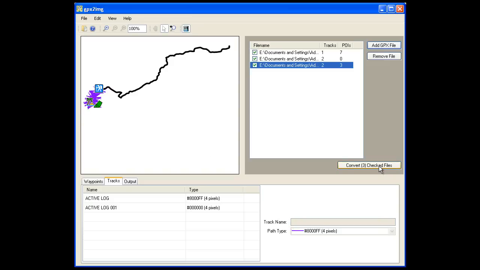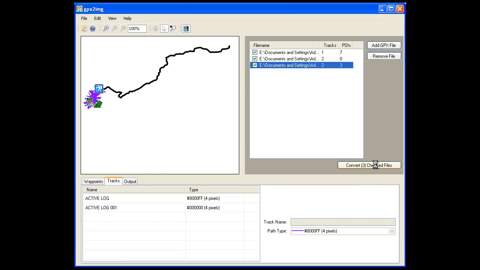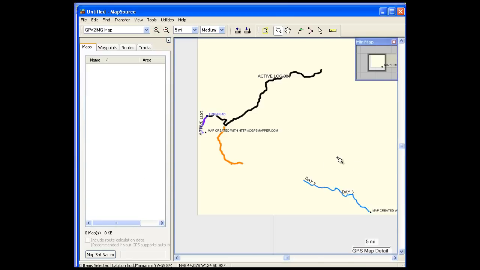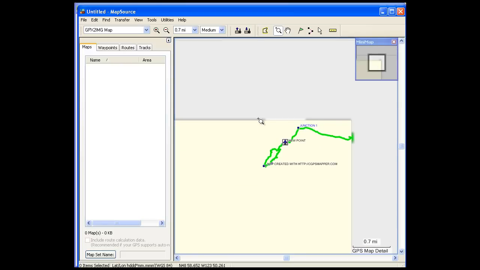So we can shut down MapSource again, and do our conversion, and open up MapSource again, and we can see we've got our thick orange line and our thin blue line, our black and our purple, and if we scroll way over, we'll find our little green line here.